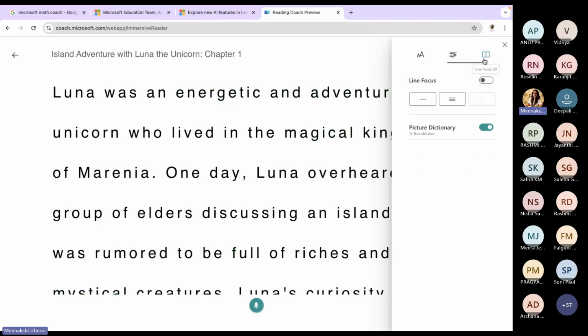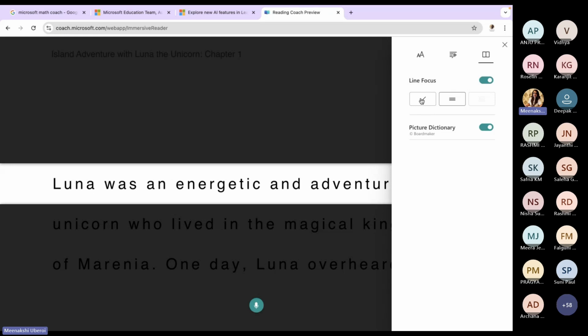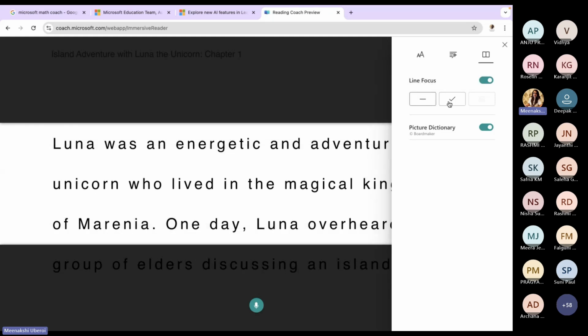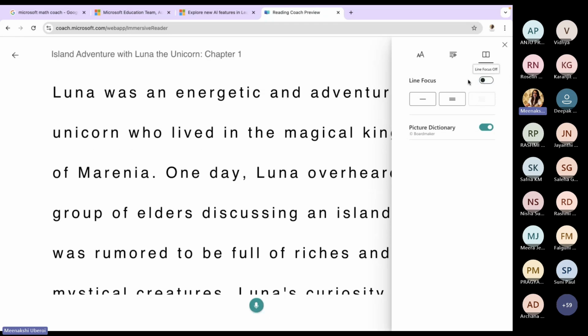Very quick demo. If you click on the book sign, not all students like reading this way. Some of them just say, okay, give me one line view, or give me two lines view, or give me the entire view as you like it. Okay, so you can remove the line focus and the paragraph will pop back.